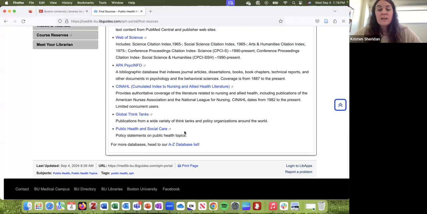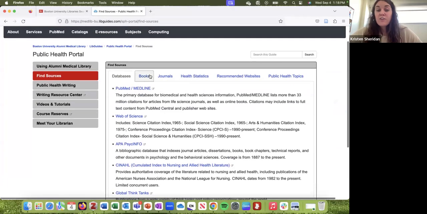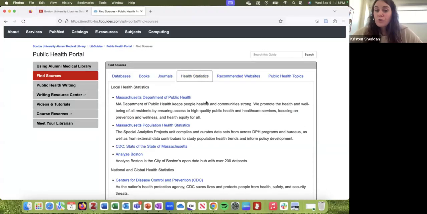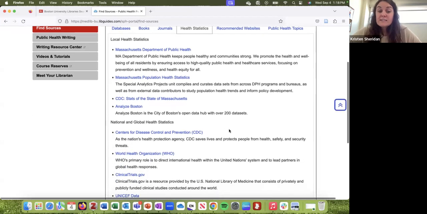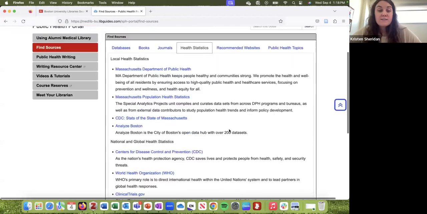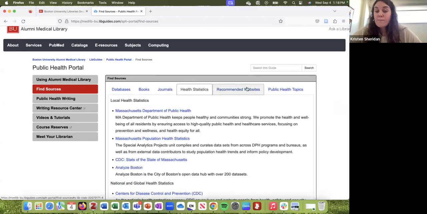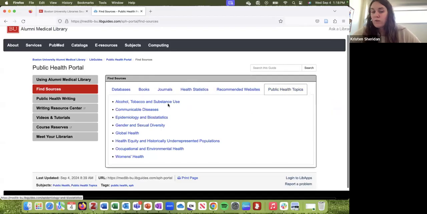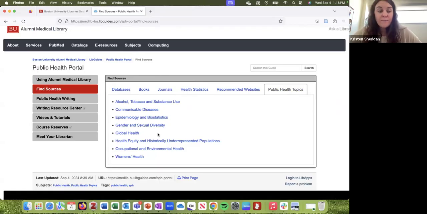So I'm really, really looking forward to using these more and showing students the power of gray lit. So another thing is books, journals, health statistics as well. So you can scroll through here, and I really encourage you to play around on this page and see what resources we have here. I know statistics and data sets and things like that are oftentimes important to find, and recommended websites, and then also some more of those public health topic subject guides we have here as well.